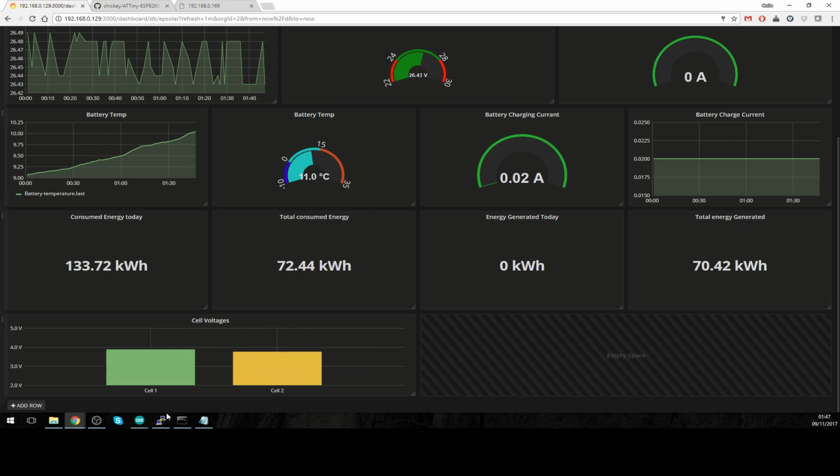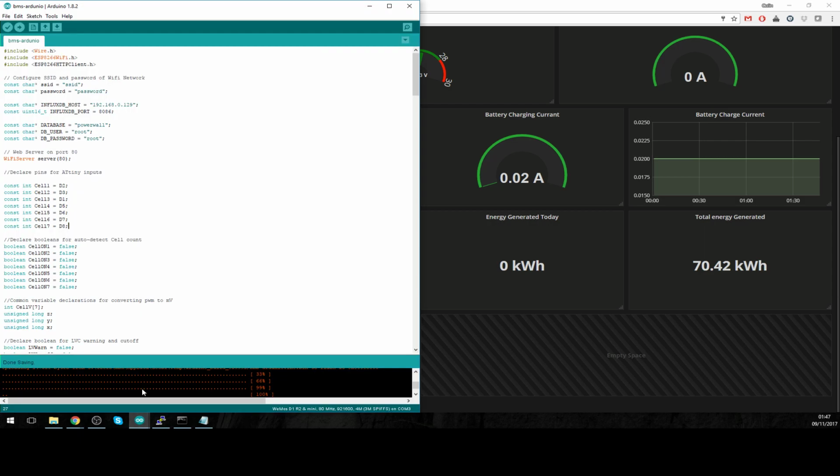So to show how I've done that, I've got the code up here. There's some new additions at the top, where you can set the IP address of the server or Raspberry Pi or whatever that's holding your InfluxDB. The port, the default is 8086, so you shouldn't have to change that.